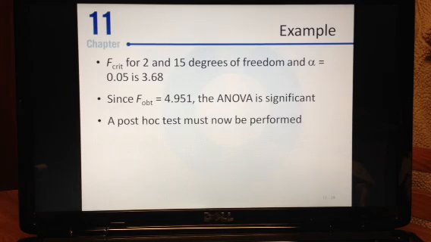Just like all the other tests we've calculated, we're comparing the obtained value to that critical value. Since 4.951 is more extreme than 3.68, we say that we do have a significant F value, we do have a significant ANOVA. If you remember from last time, I mentioned that when you have a significant ANOVA, it just tells you that there's a difference between your groups somewhere, but it doesn't tell you where that specific difference is. Is it between group 1 and 3? Is it between group 1 and 2? We don't know until we do what's called a post hoc test.